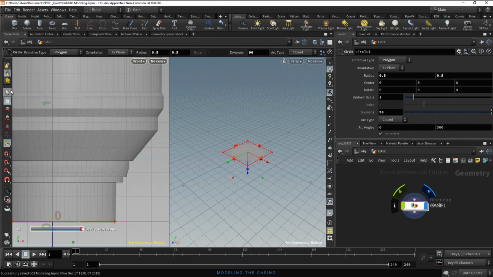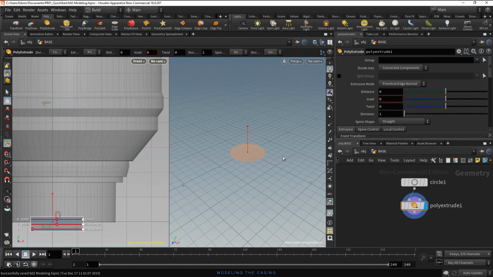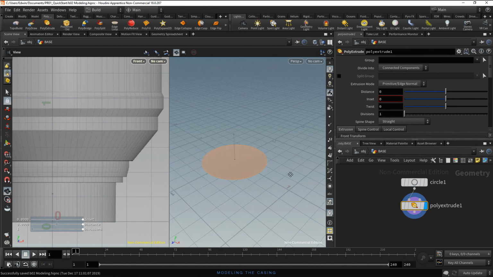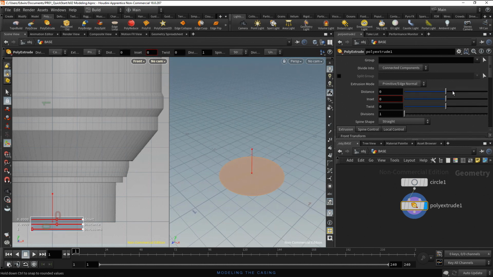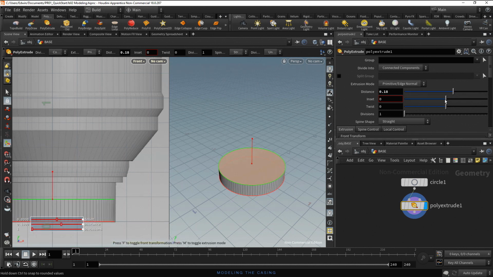Activate the geometry selection mode and use the select tool to select the circle primitive. Now go to the polygon tab and click on the Poly Extrude tool. A node named PolyExtrude1 has been added to the circle. This tool can extrude polygonal faces and also edges. In the Parameters tab, you can control the distance and the inset. In the viewport, you can also use the handle to control the distance. Besides, with the heads-up display sliders, you can also control the inset and the distance.